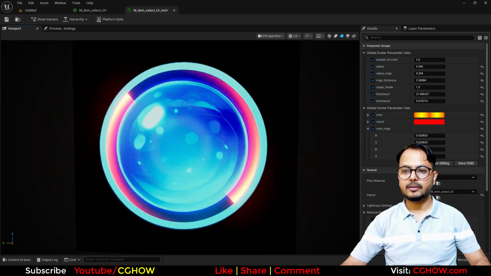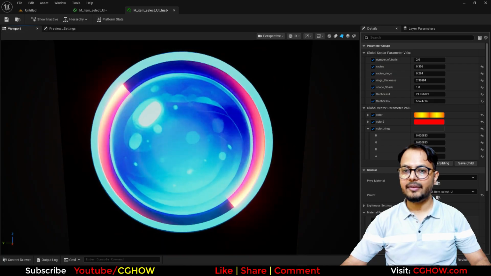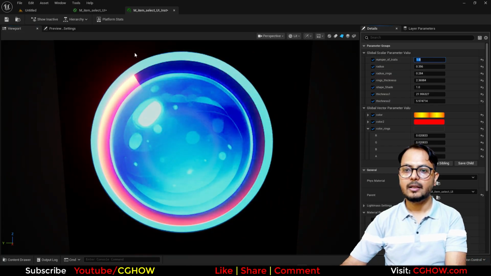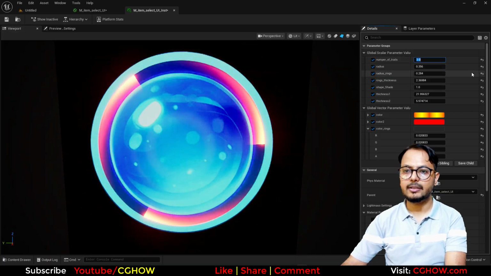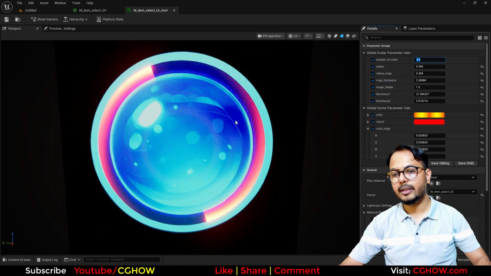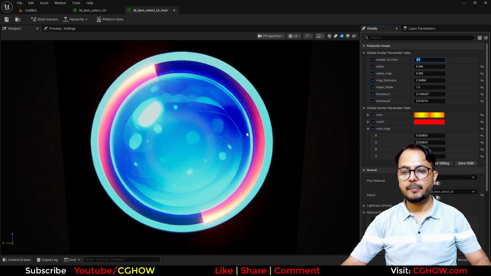Today we will make this cool select effect when your item is selected, and we can change lots of things like this, like the loading bar, then we can increase it like this much, and you can change the color as you can see, and you can change size, radius, lots of things I have added here. So we will make this step by step from the starting. So let's start this tutorial.